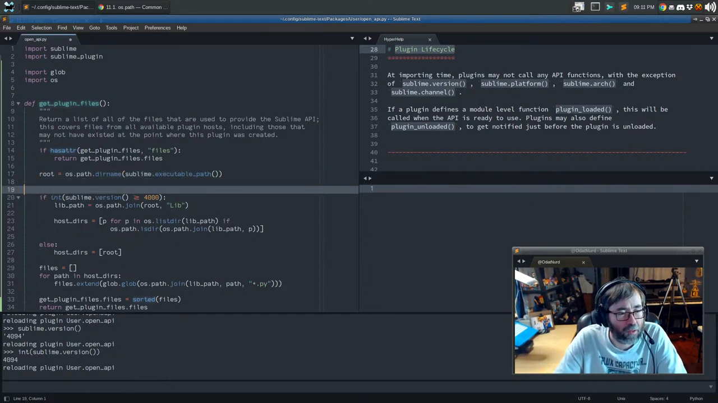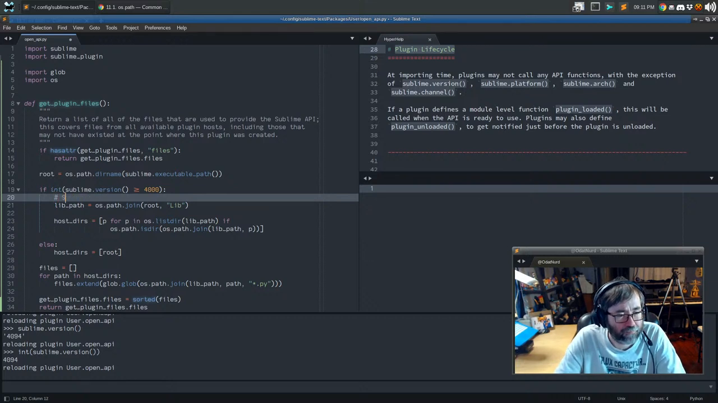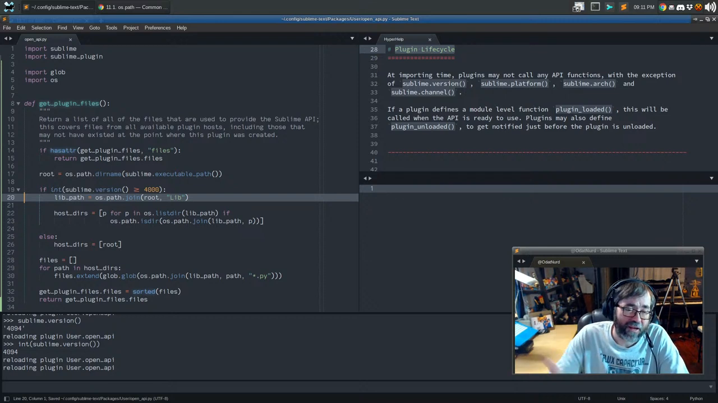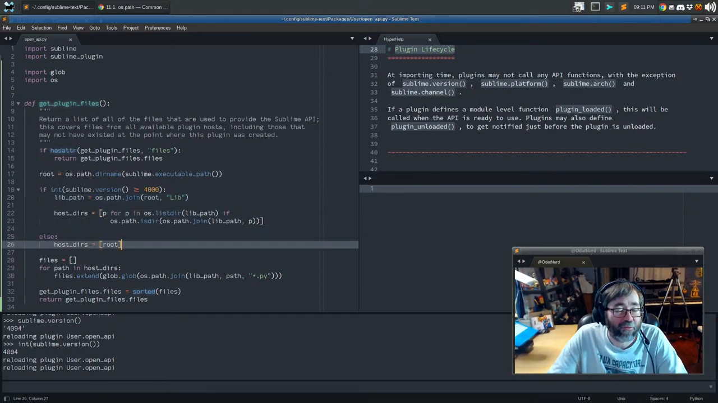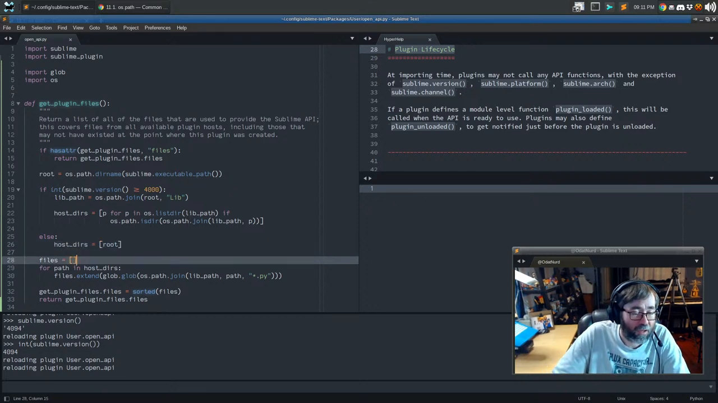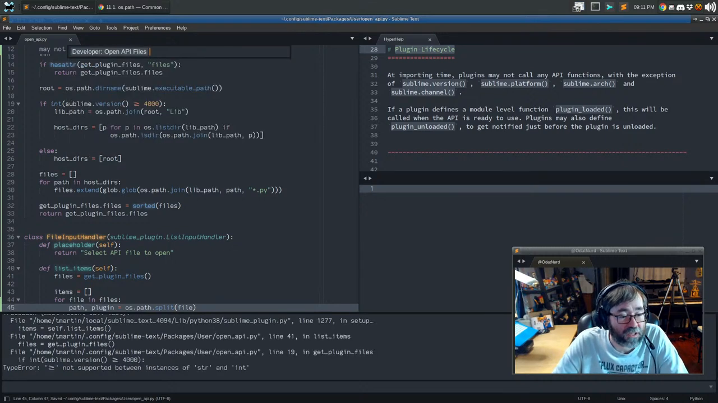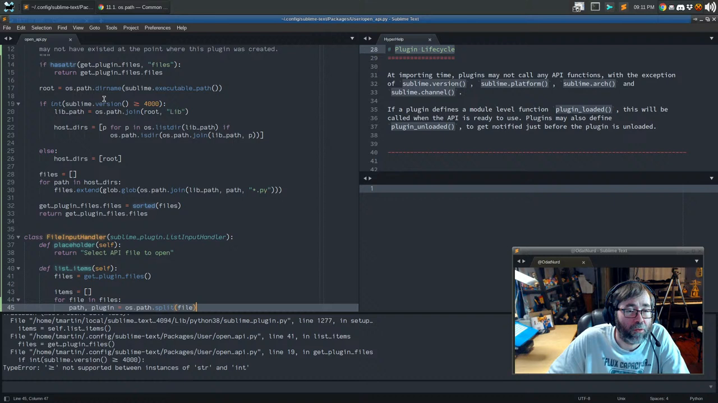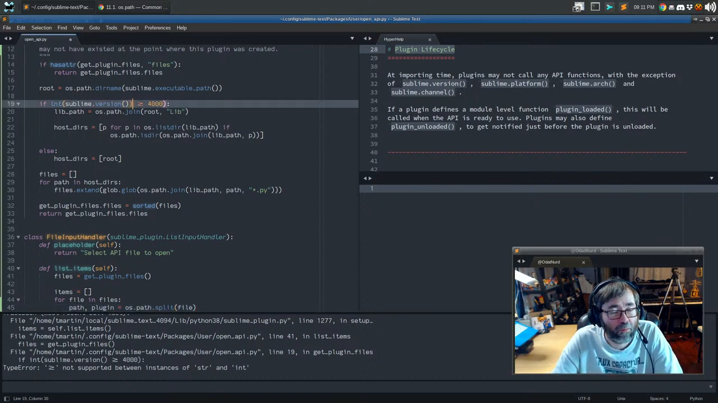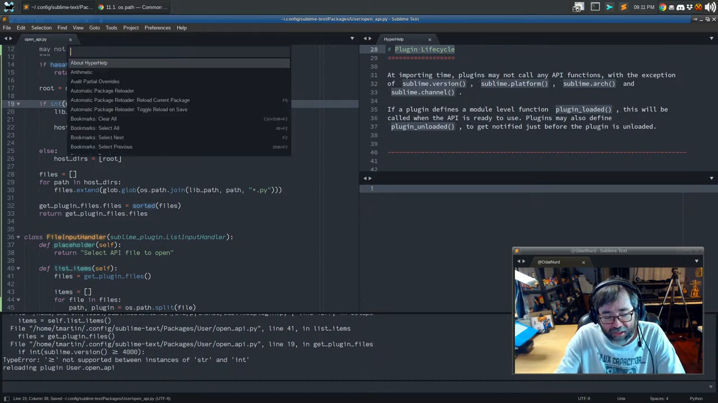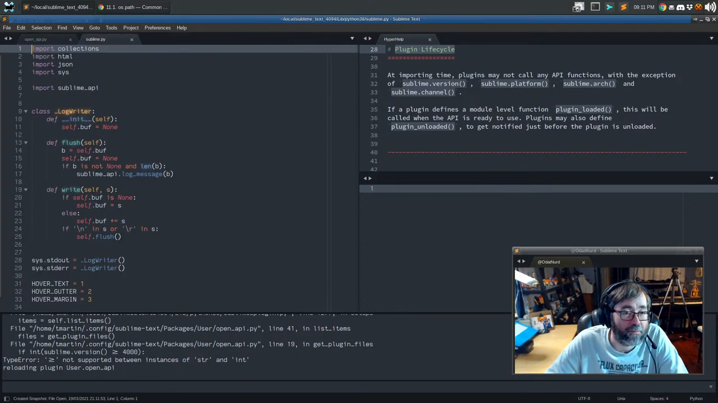So builds with multiple plugin hosts. In Sublime 4, there's a lib directory inside of the installation directory. We get the list of all of the places that are there. But Sublime 3, then whatever the root folder was, there's just Python files in there. And that should be enough to get that to work. And then we're pretty much done. Just double check that it works here. So that's working. Boom, good.